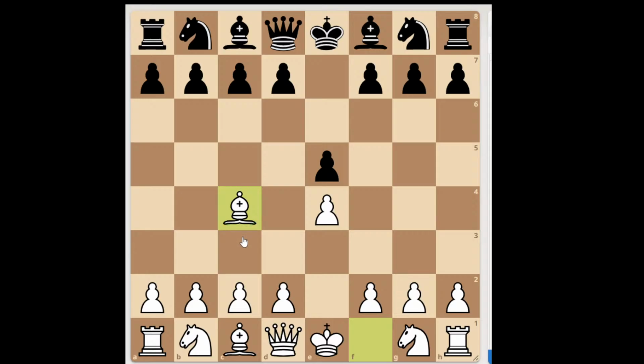Now, after bishop to c4, you can see there are three possible replies from black: knight to c6, knight to f6, and bishop to c5. These three are the standard replies. And the fourth one is that some people who are very passive play pawn to d6. That's called the Philidor Defense. In this defense, you see the bishop is getting passive.